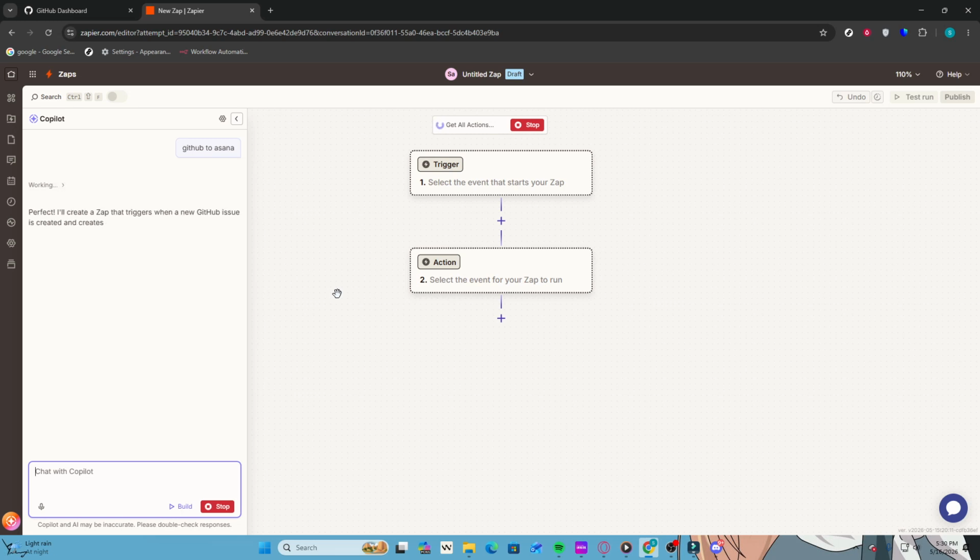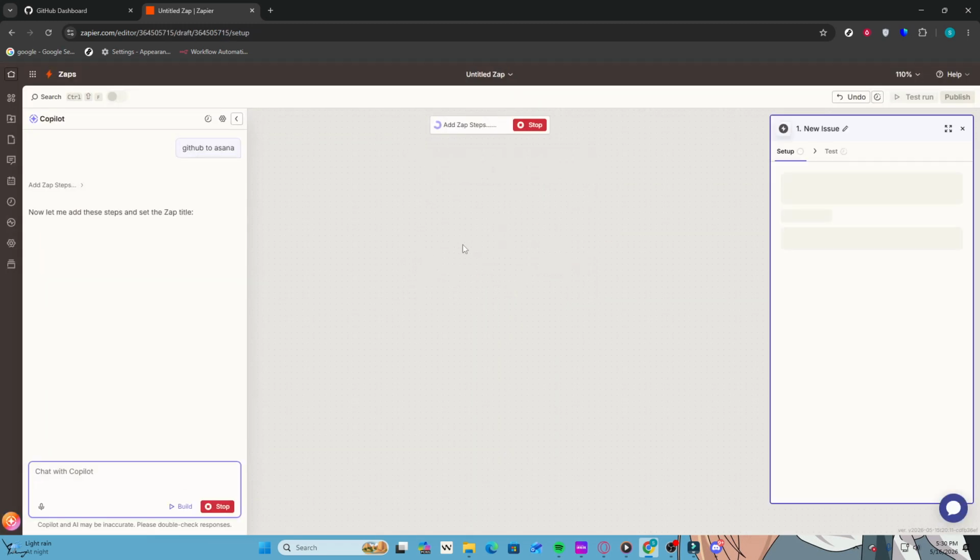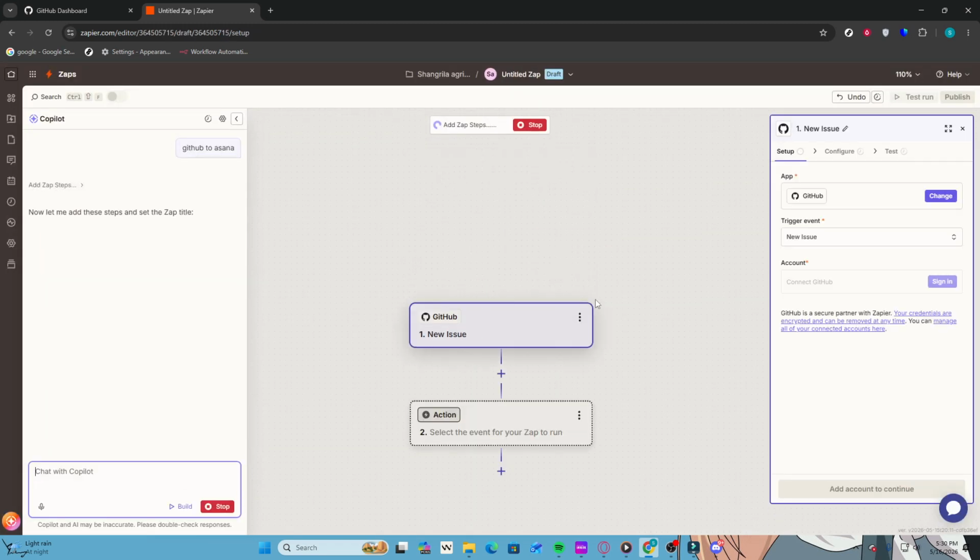Now, you need to click on the option labeled GitHub. This will prompt you to select GitHub as the app that will trigger the events for this Zap. A new window will appear where you can configure the GitHub settings.